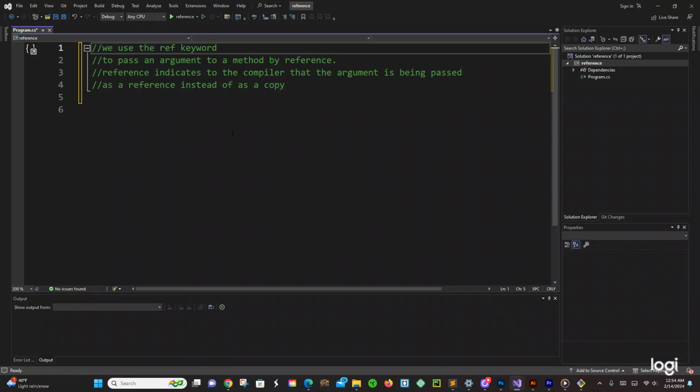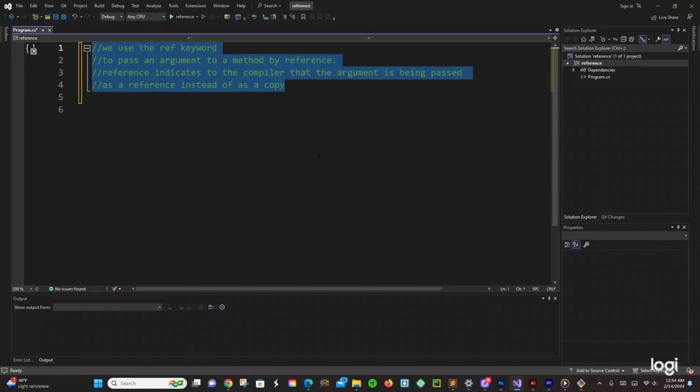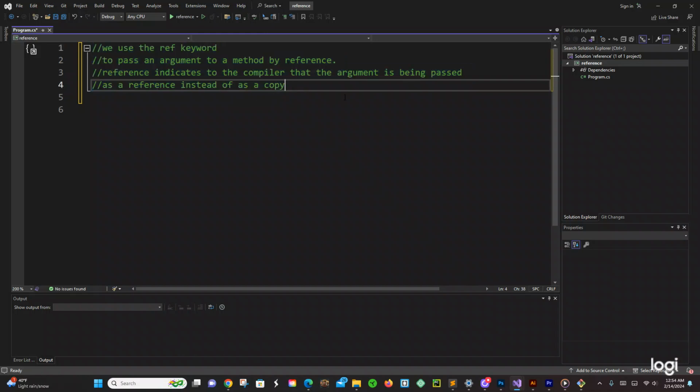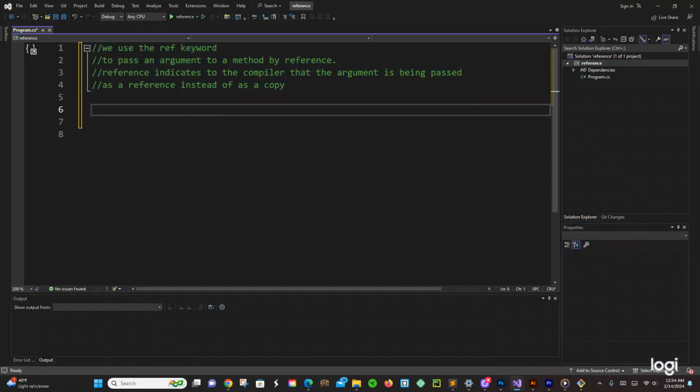I did some notes over here where it says we use the ref keyword to pass an argument to a method by reference. Reference indicates to the compiler that the argument is being passed as a reference instead of a copy. We're going to see an example of this right here.